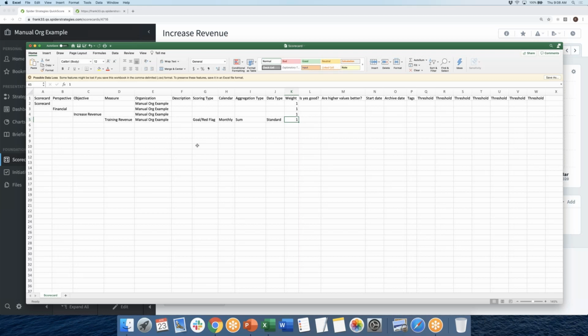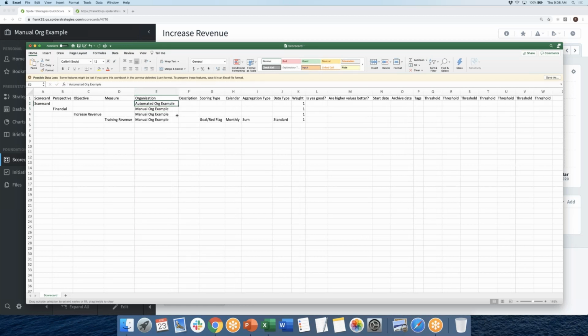Okay, so the first change I'm going to make is to the organization column. I started working with this structure and I left this purposefully up in the top left so you can see what we were working with before. I had a structure called manual org example. Well, we used that to build it up, and now we're going to be working throughout the remainder of this session with a second org called automated org example. So I'm just going to change that up slightly there. And I'm going to change all the contents in that column to match that value.